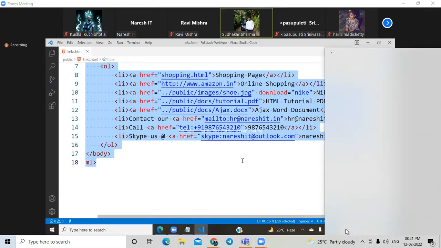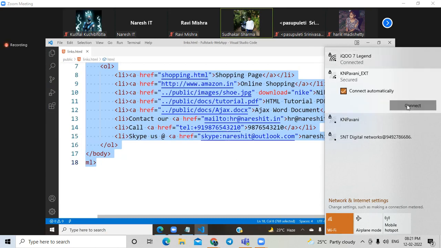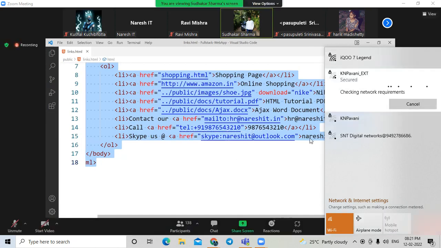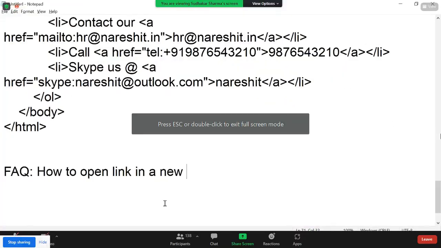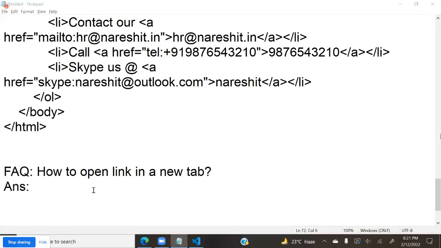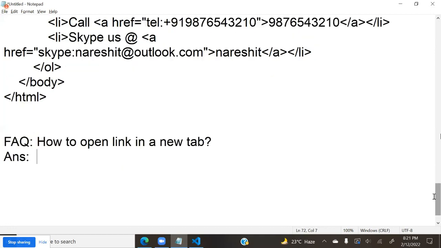How to open a link in a new tab. That is very frequently asked. Generally, to open a link in a new tab, we have to use the target attribute. By using the target attribute, set to underscore blank.